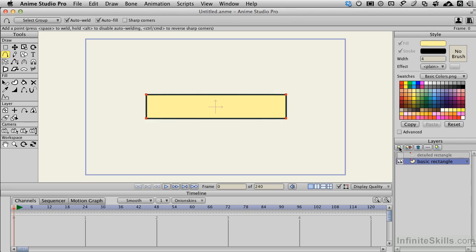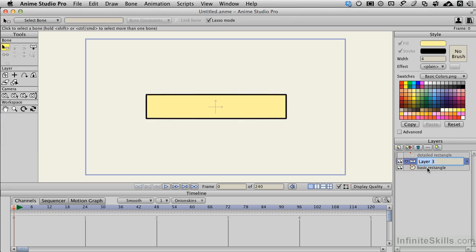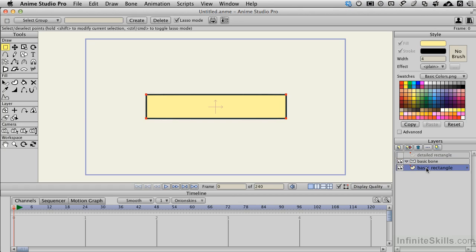If I want bones to influence this shape, what I need to do is come back to my layers palette, create a new bone layer, and I'll call this basic bone, and take my basic rectangle layer, for which I already have something drawn, and drag it into that folder so that it becomes influenced by the bone.